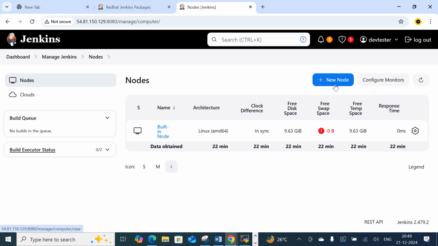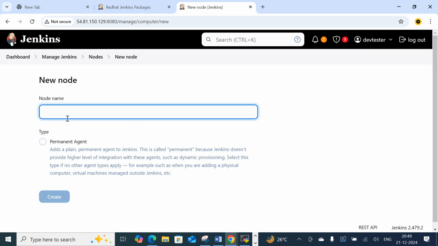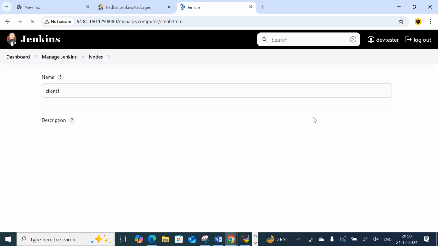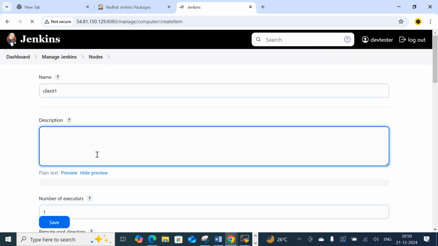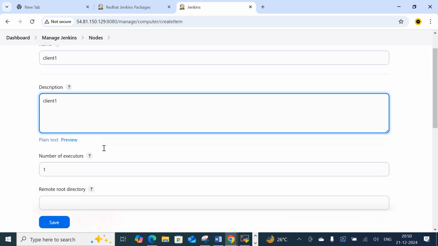How will you add it? Just click on plus, add node. Here it is asking you to enter the node name. I'm going to enter client 1. The node name is client 1, and just select permanent agent and click create. Here the description is optional. As usual, I'm going to mention client one for my reference.